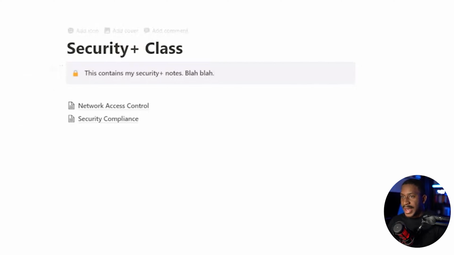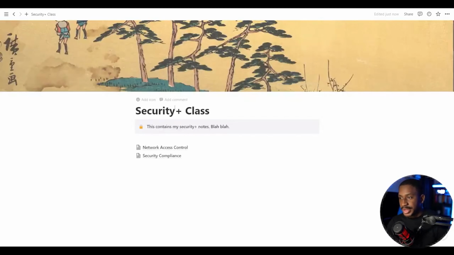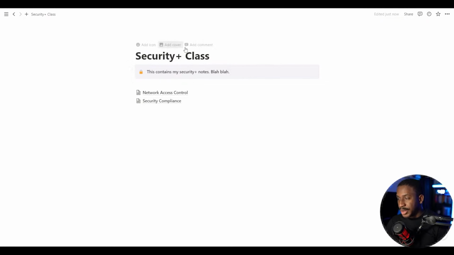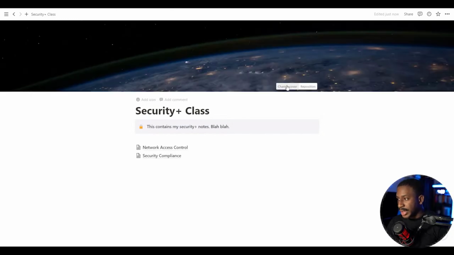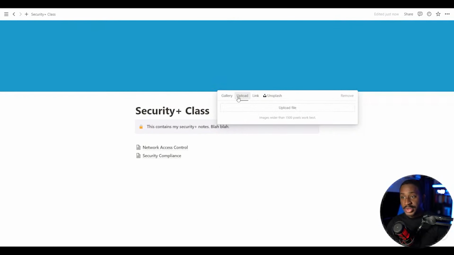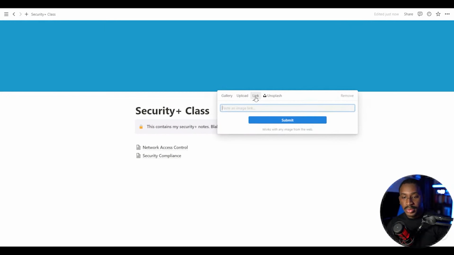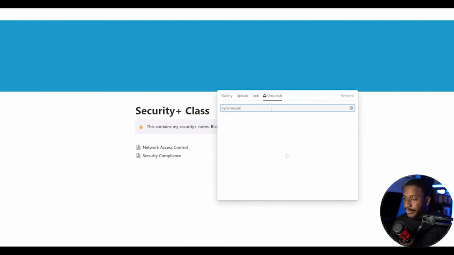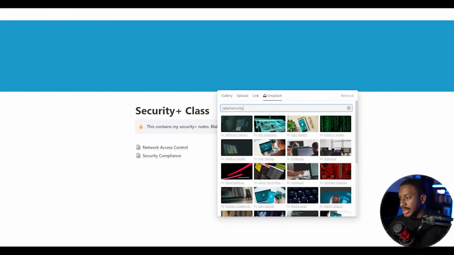We can go ahead and add a cover to this page. What's nice about Notion is you can add a nice cover at the top. How you do that is by going up here, hovering over the top, and you see the option for a cover. So add cover, and you can change this cover to a color, or you can upload your own photos. If you have a nice photo you want to upload, you can upload that. You can add a link to a photo from Google or wherever. Or Unsplash, you can search for something like cybersecurity, and you get free images you can use for a nice cover photo. So let's say I wanted to use this really cool hacker-ish type cover.